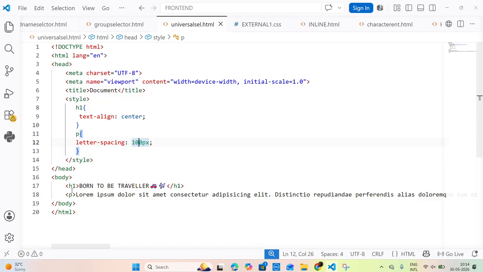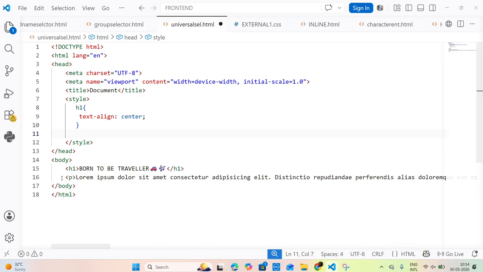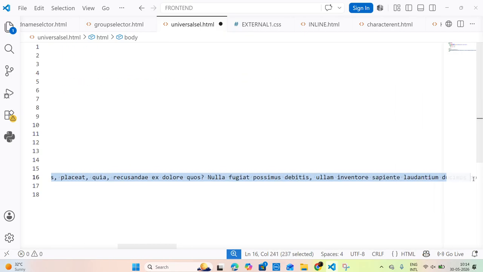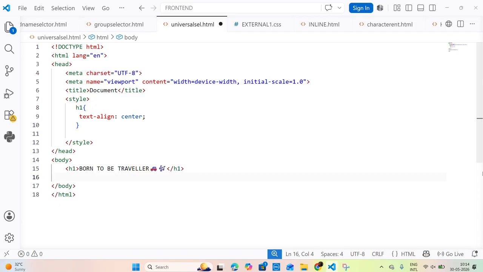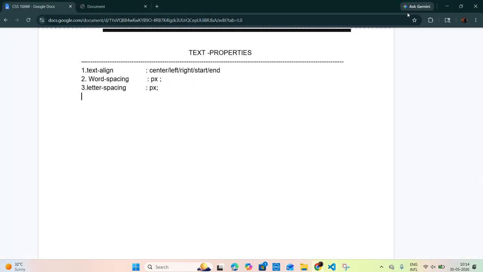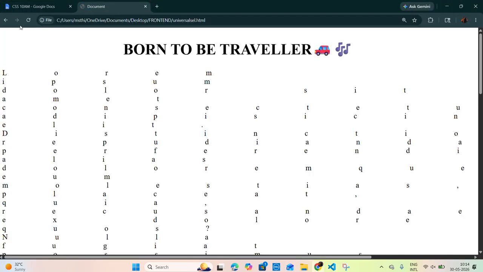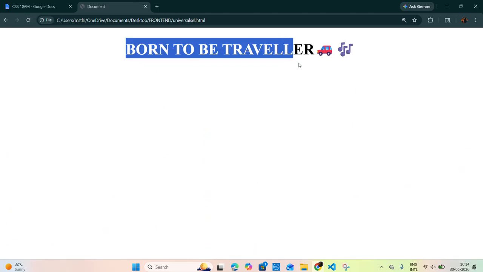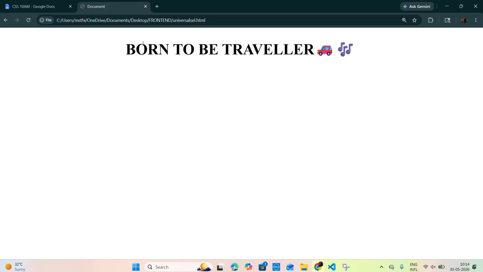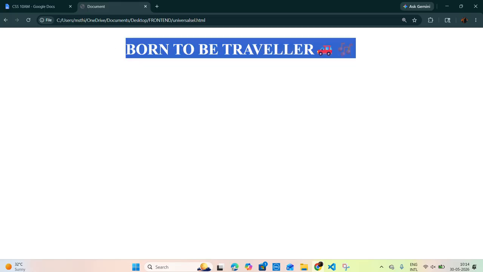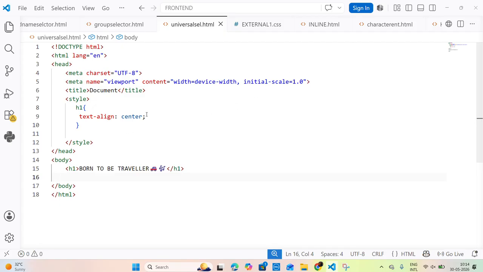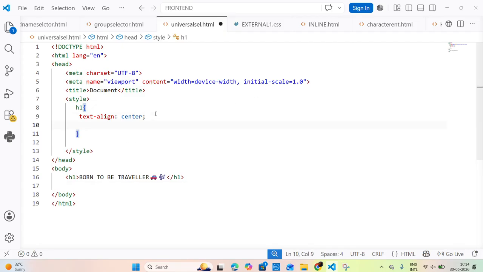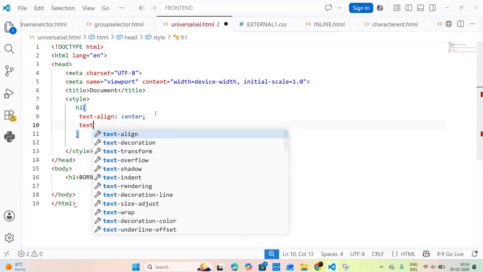Next, after that, I don't want this paragraph tag. I'll remove this paragraph tag content also. Now only the h1 tag is there. I'll refresh now. The h1 tag is available in uppercase, right? I want to convert this total content to lowercase. So for the h1 tag, if you want to convert this content into lowercase, then we have to use text transform.